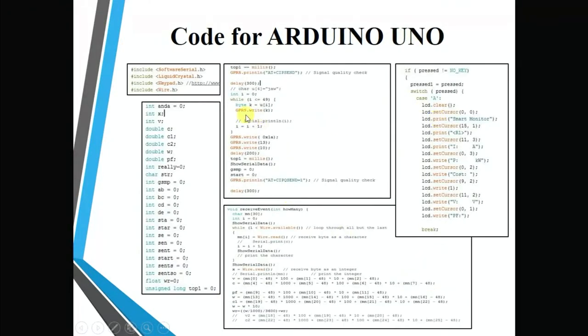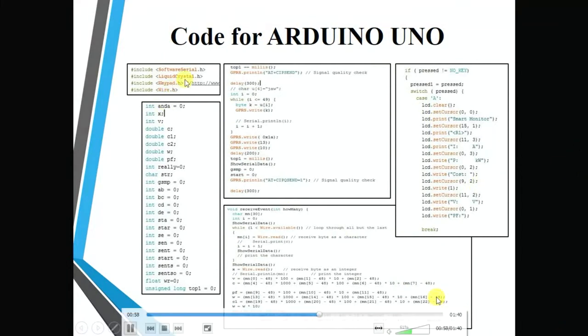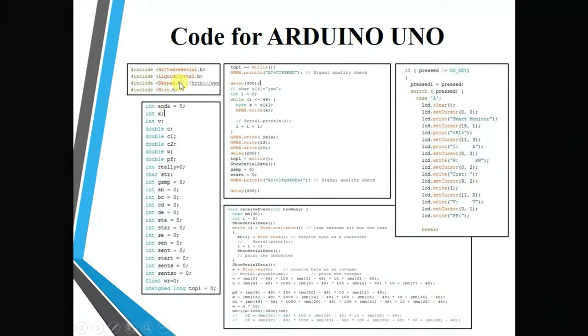Now this is the code for our Arduino Uno. Here you can see the libraries we have used: SoftwareSerial, LiquidCrystal, Keypad and Wire. These are some of the variables that we have used on our Arduino Uno. This is the GPRS part of the code where the GSM module sends the data to our server. This part of the code receives the data sent from Arduino Mega, and this part of the code shows the data when the key is pressed.